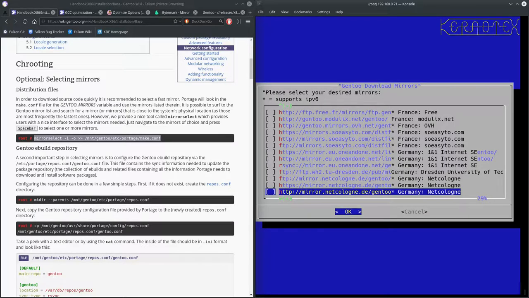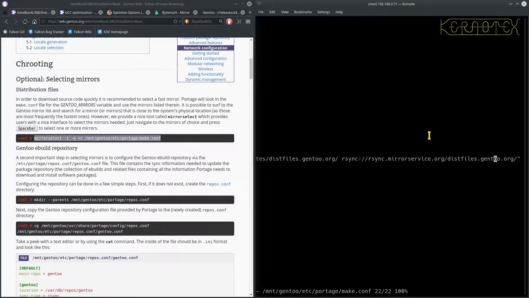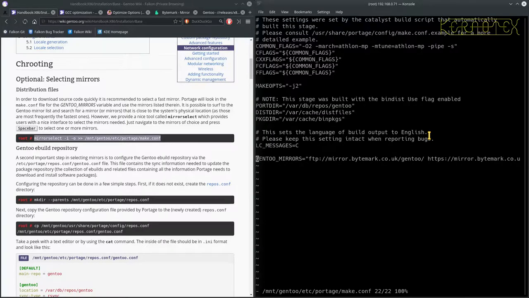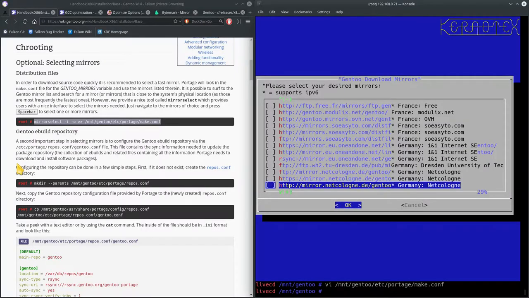And once you've done, you just press enter. What that's done now is written those servers that I selected, it's written the URLs to the make.conf, and you can see down here it's created that line with all the servers that I selected. So that's the servers.